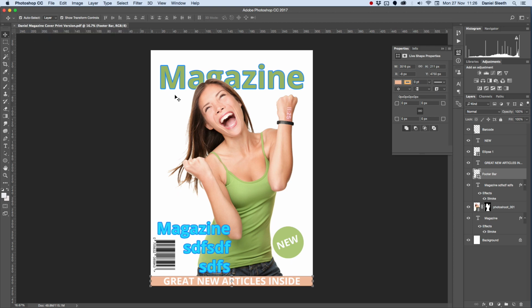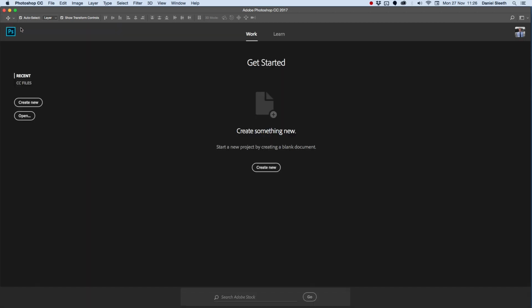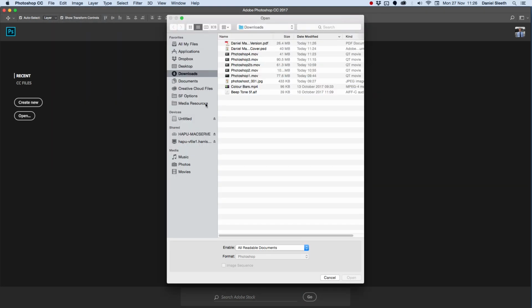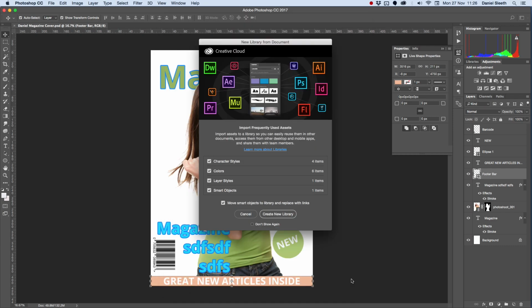Now when it's finished saving, it's important to remember that you're now in the PDF version of your magazine cover. If you want to make any amendments or changes to your magazine, you really do need to close the PDF version and then go to File, Open, and find your original Photoshop version, which is a PSD file. So you can see up here I've got my PSD version and I've got the PDF version I've just made. The PDF is for printing, the PSD is your original work that you want to change. So just go to Open and then you can edit that.